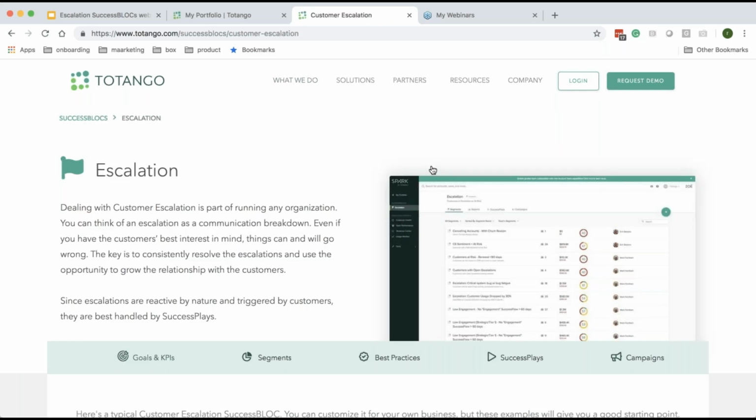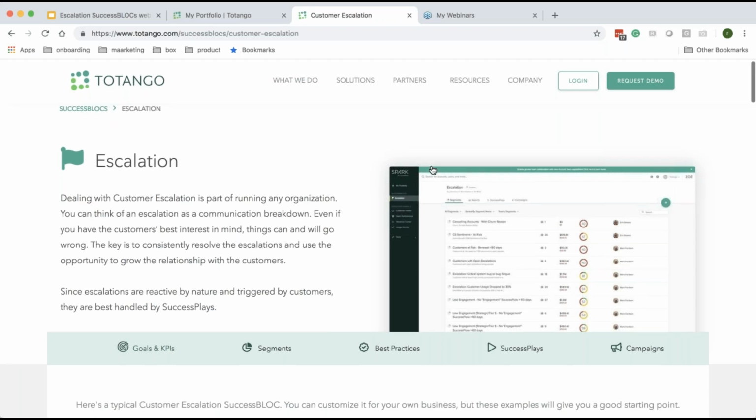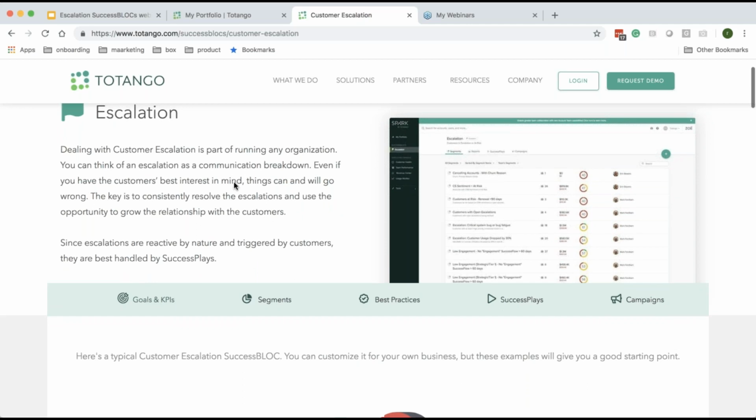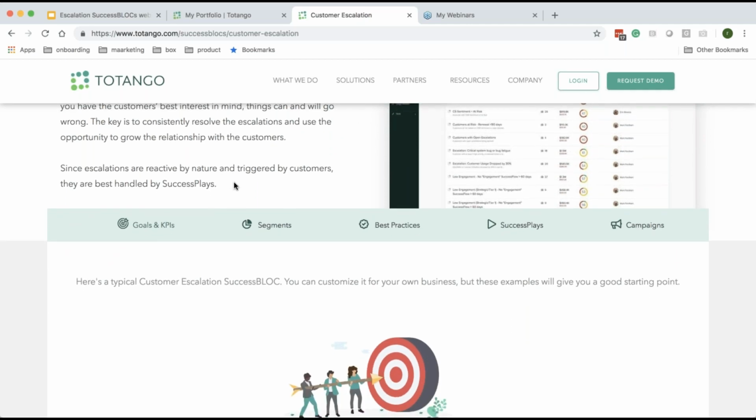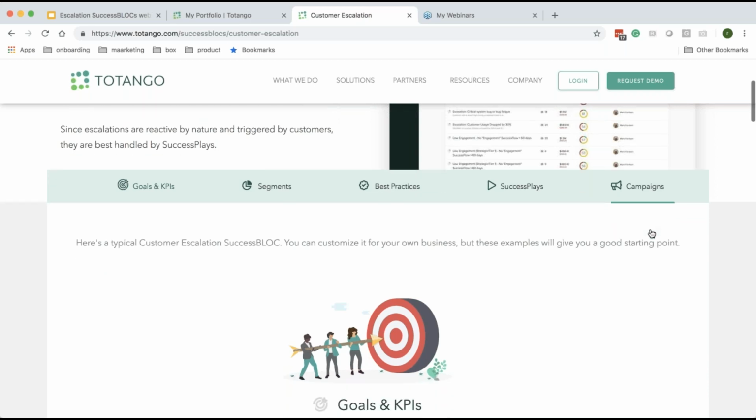Let's drill down to escalation, which is the item that we would like to focus on today. The way the website is built, and I covered that last week as well, is you can find the best practices here that will give you visibility to all the areas that Spark will help you address. You have here the goals and the KPIs while managing escalations, the different customer lists under segments that are taking part right now within active escalations in your company, and some best practices, success plays, and campaigns. Exactly the same structure that you will see in Totango for success blocks.